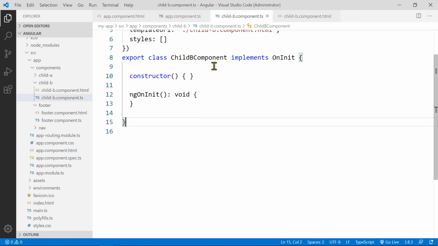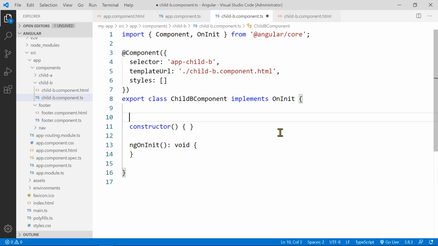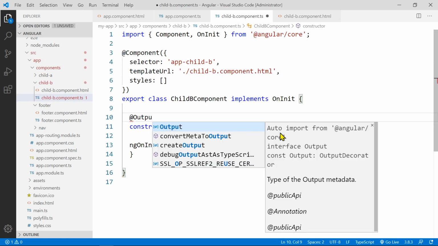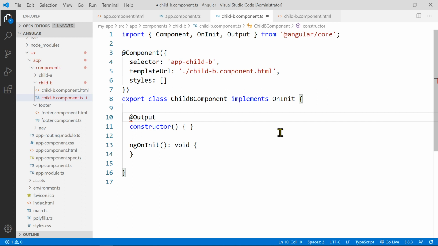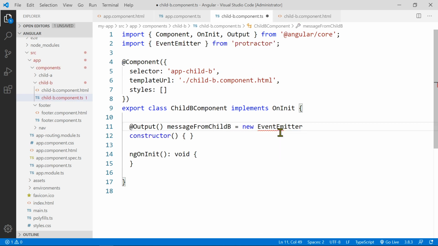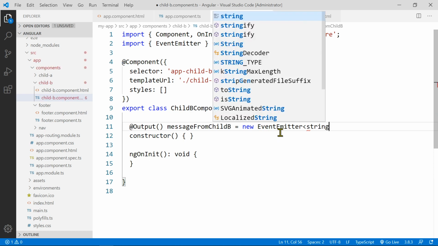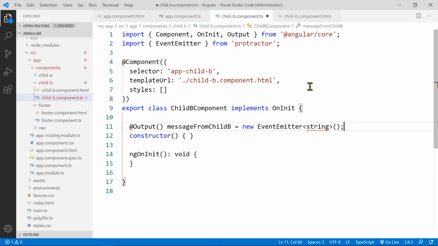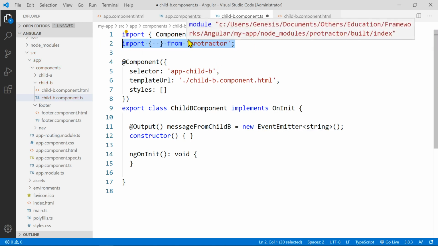So let's go in here, and just like the other one, this time we're going to use the output, because output means data going out from here to the parent, and this is the variable we use, and it's going to be an event emitter. The type will be string, and we call it a function. Make sure that when you import this in, it needs to be part of the core and not the protractor. That's different stuff. So just put it right in here, and then remove that protractor thing.